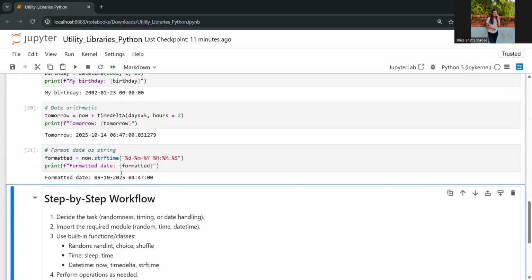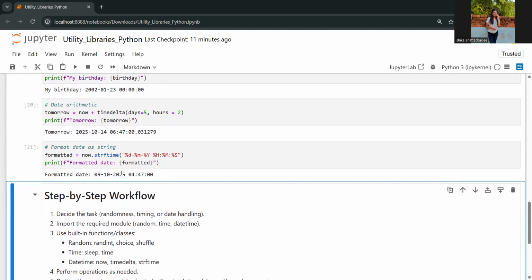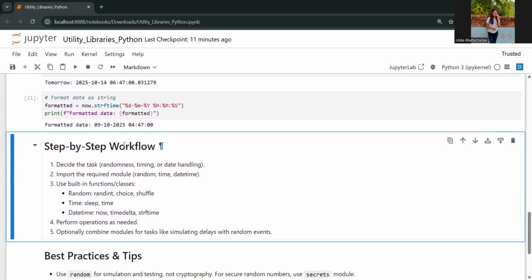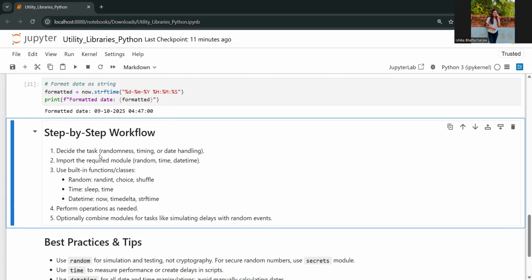So this is using the datetime module and it is ensuring your date calculations are accurate and your outputs are easily readable. So right now you can just avoid doing manual date math, and it's error prone. So let's see the step-by-step workflow. First, we decide the task, randomness, timing or date handling. Whatever task it is, we have a module for that.